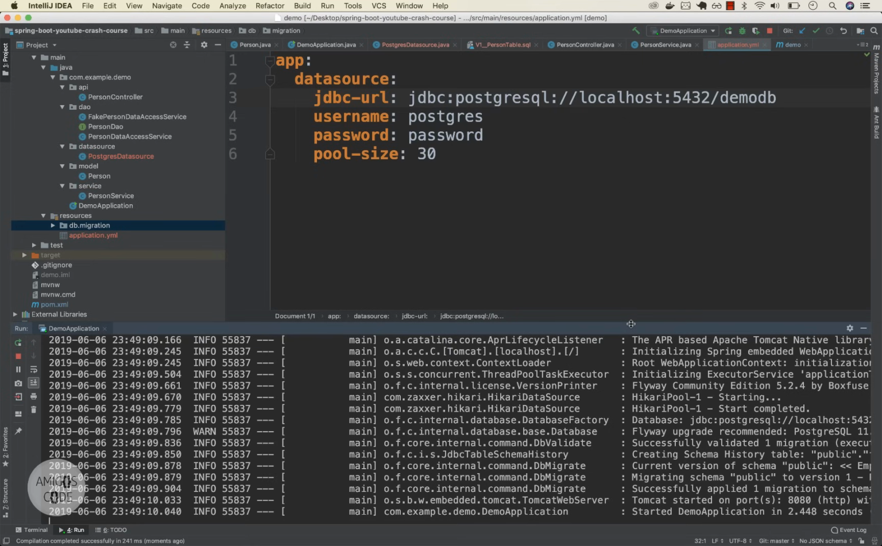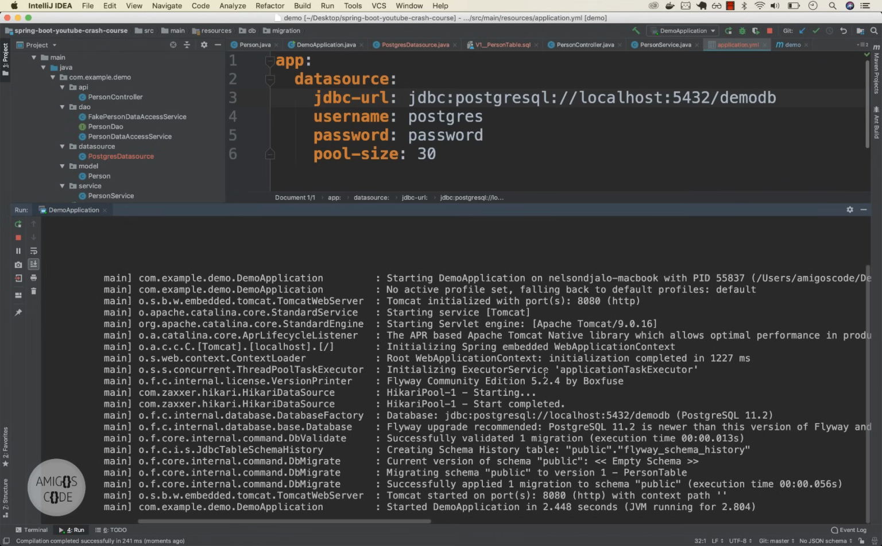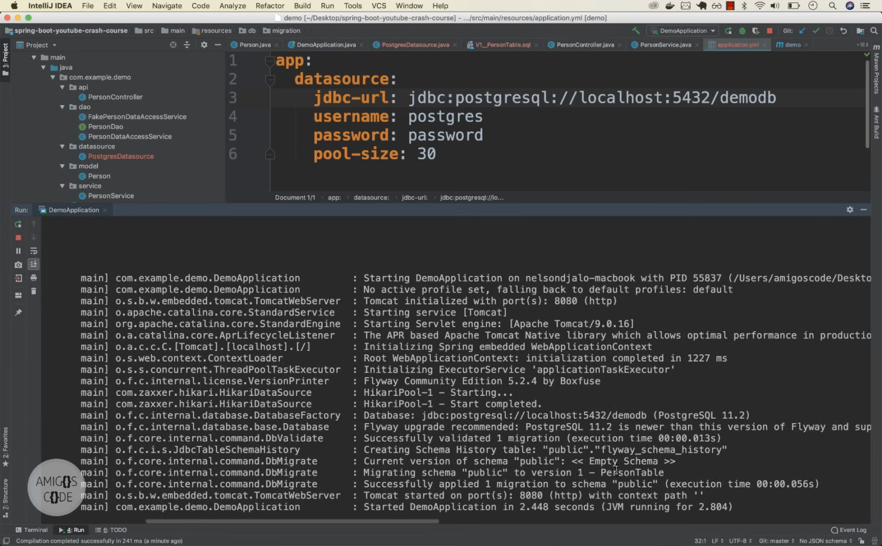And there we go. So you can see that everything started fine. And basically right here, you can see that we have Hikari pool started and then completed. And then we have a database, demo database right here. And you can see that we have migrating schema, so person table. So basically that was executed. So our command was executed correctly. And you can see that the migration was applied. And now we have the server running on port 8080, which is awesome.